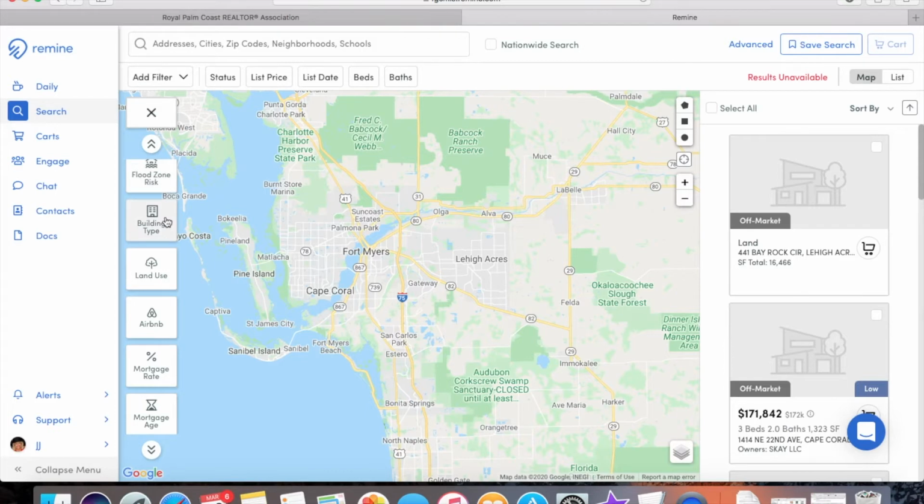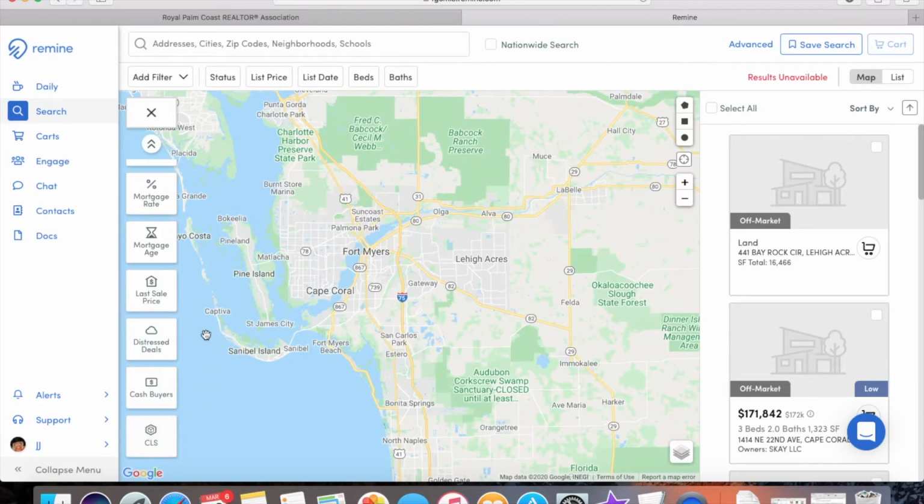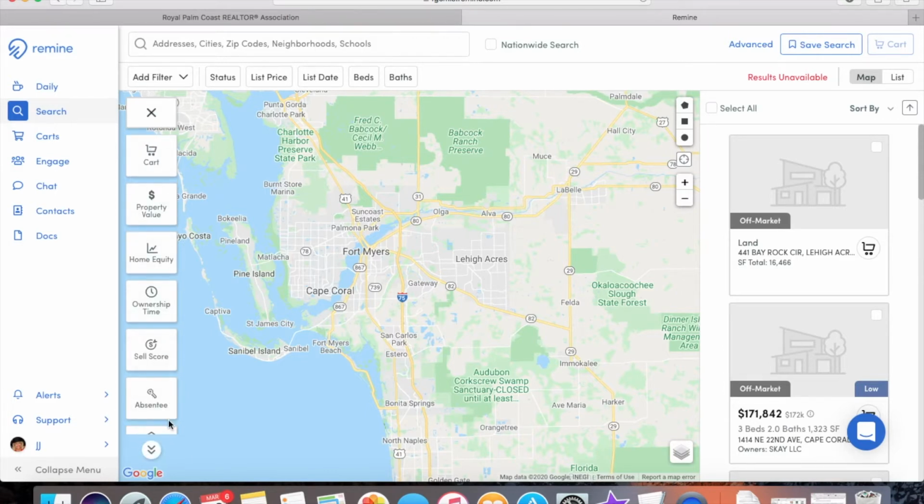Building type, if you like to work condos or single-family homes or anything specifically. Land use, if it's with Airbnb. Its mortgage rate percentage. Higher rates might want to sell, or lower rates could have more equity. The mortgage age. And lastly, we have last sale price. Distressed deals, if that's something that you like to work with. Cash buyers, and CLS. So, you can put a lot of your demographics into these different sections.